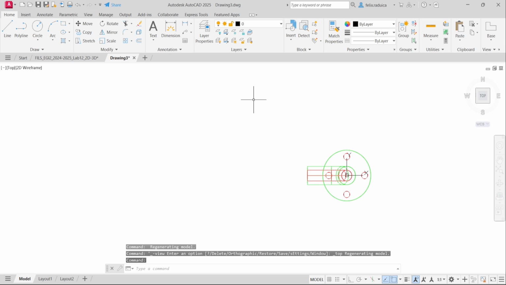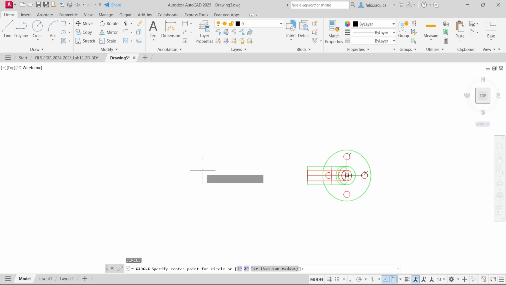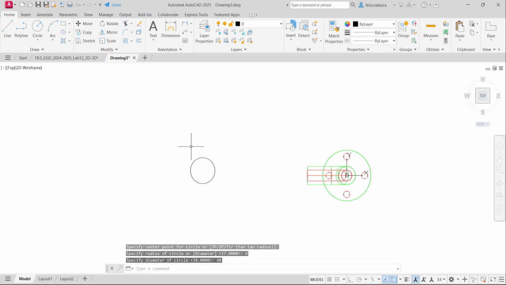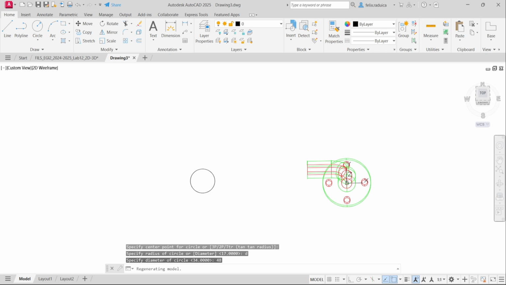So I'll go here. I'll create a circle. The diameter is 48. Then I'll extrude it.